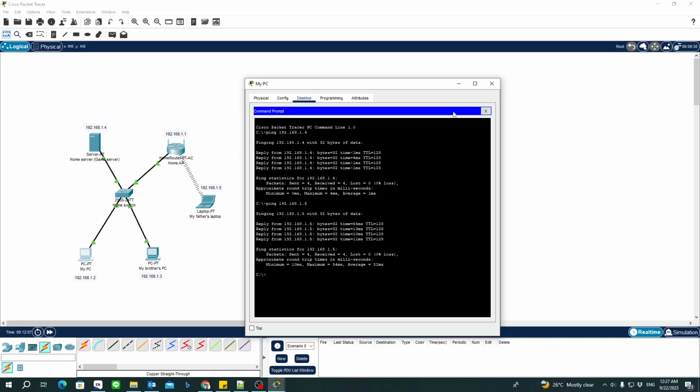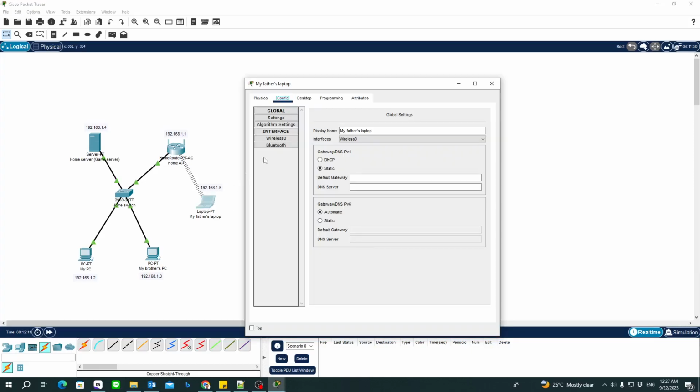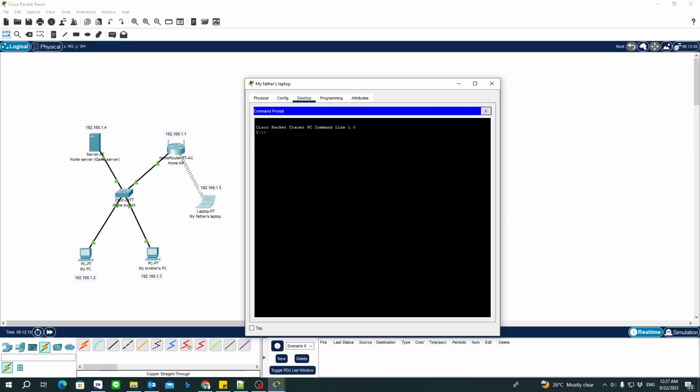And from the laptop you can ping any server. You can go to desktop and use the command to ping the server or ping the PC. Ping the server. Yeah, it works, right? Okay.